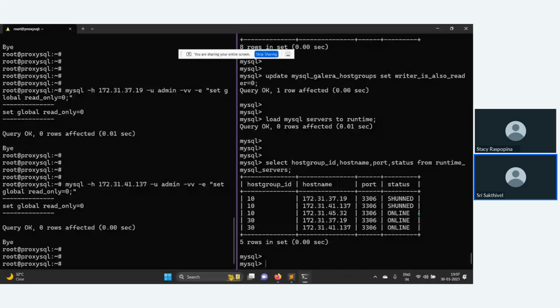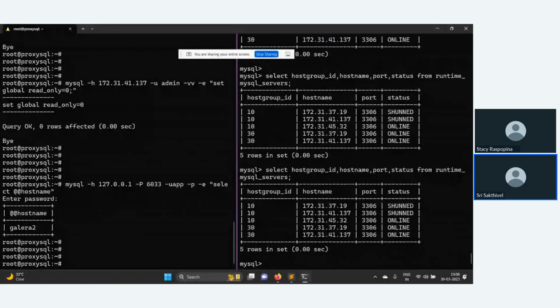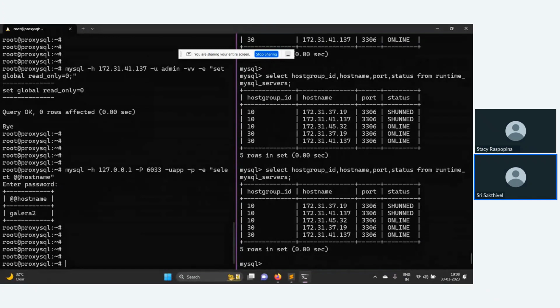For example, let me show you here. Now I am trying to execute select @@hostname. Fine, because we did not configure the query rules yet, that is the reason this query is currently executing. I will explain that after we configure the query rules. So currently, there is no reader host group.